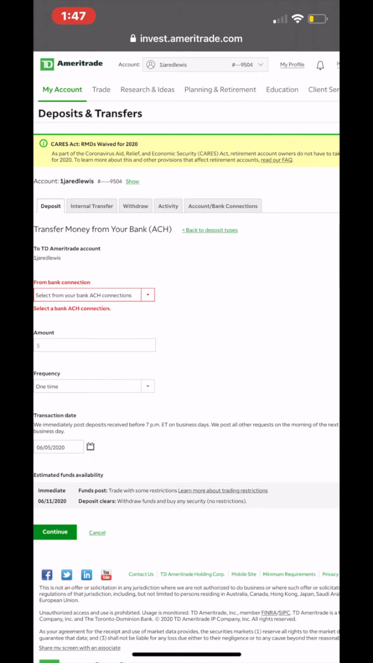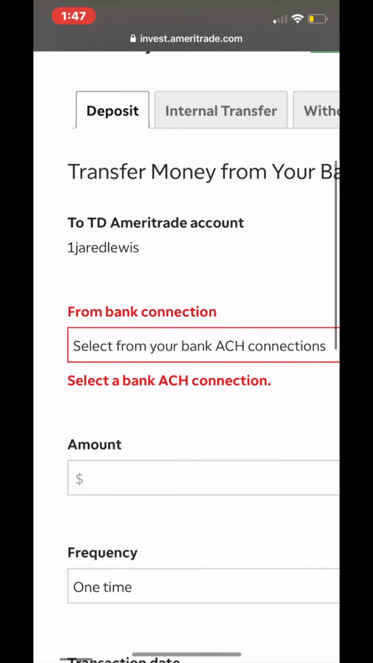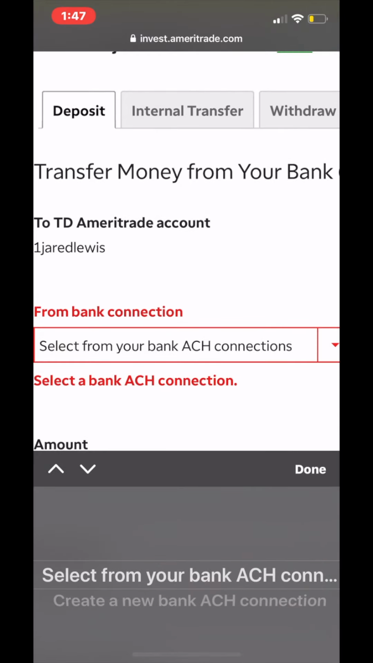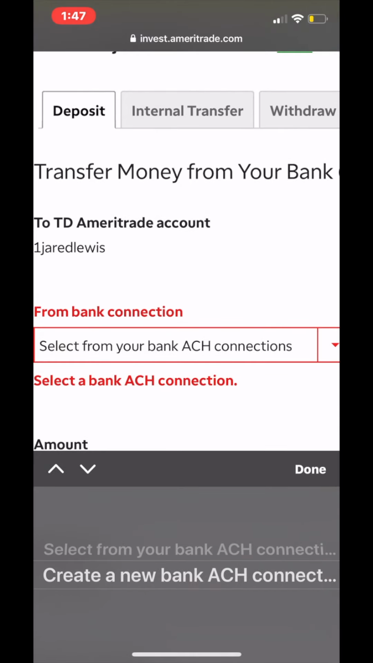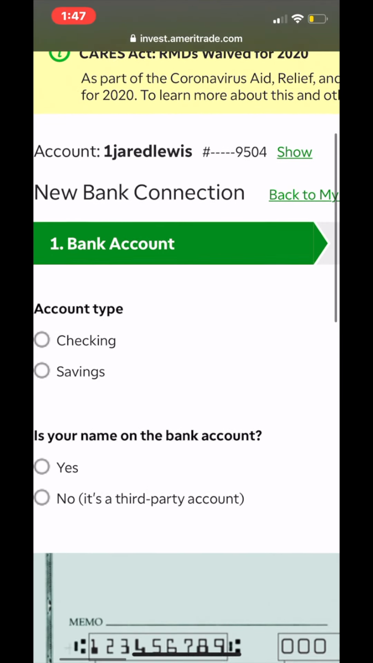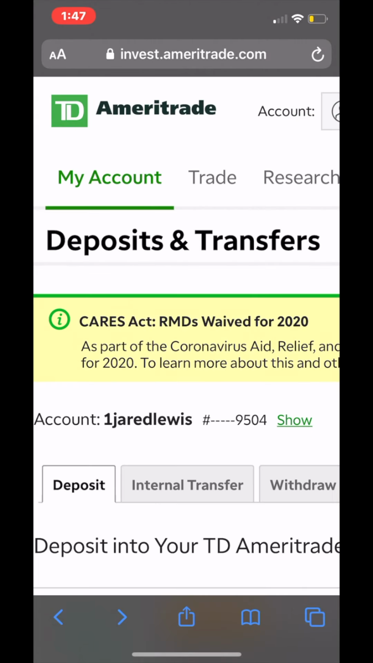So you enter your ACH connection. Let's see. Oh, create a new bank. Okay, create a new bank. I was like, what is that? So when you create a new bank, let's go back. I just want to show you that again because that kind of surprised me and threw me off.